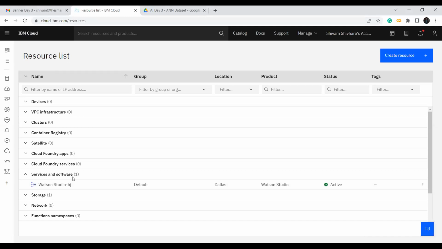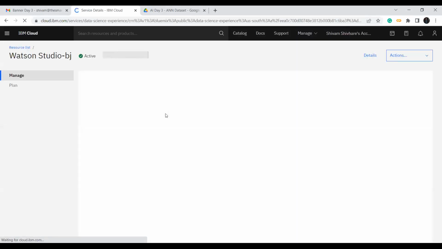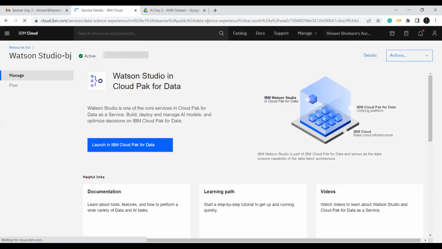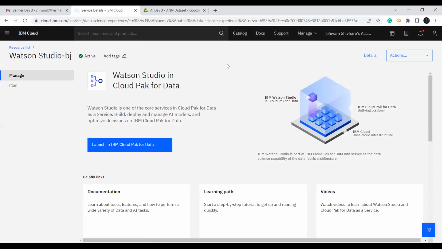Go onto services and software, click onto Watson Studio service. And we already shared a data set. So I'm requesting all the participants present here, please download that data set. The data set we are going to use for building an ANN model. I will also explain which use case we are taking. So first of all, click on to the Watson Studio service.